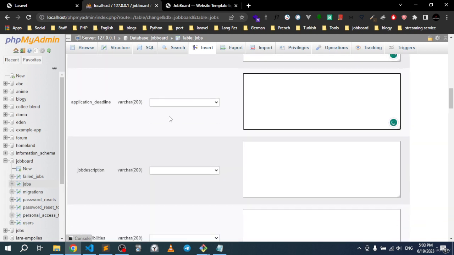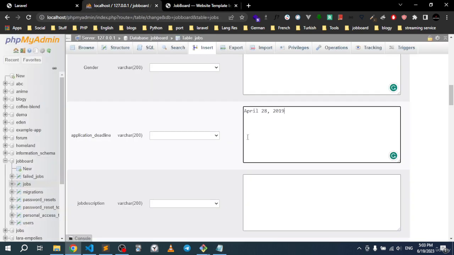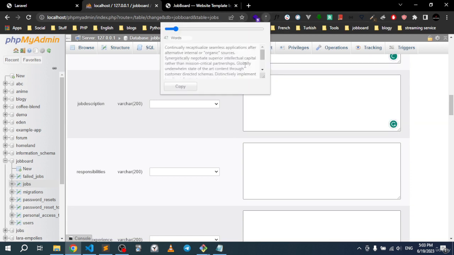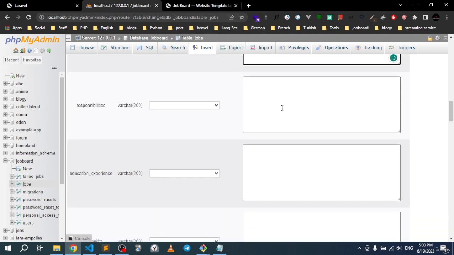All right, application deadline. Can add this. The job description, we can grab any fake text. You just go ahead on Google and write Lorem Ipsum, or just install this extension, the name of the extension is Corporate Ipsum, and it should give you some kind of fake text right here. So let me just paste this.